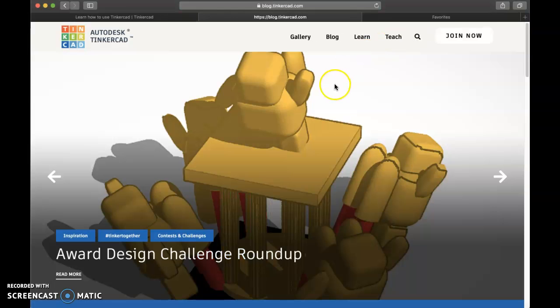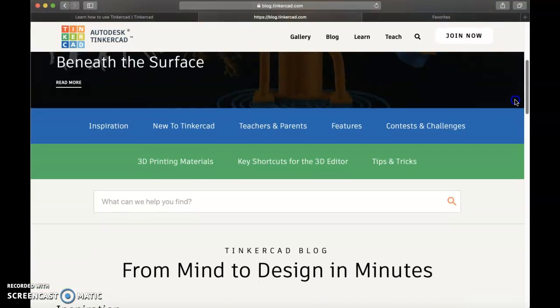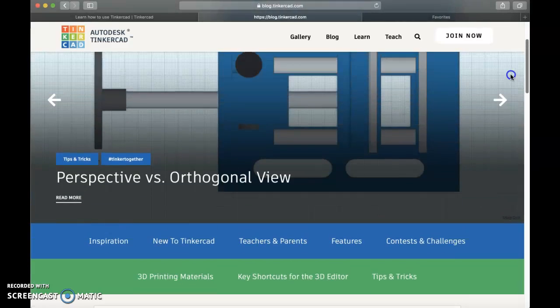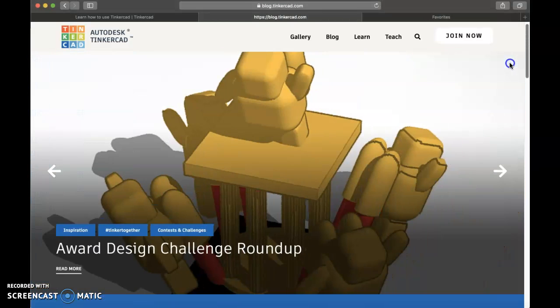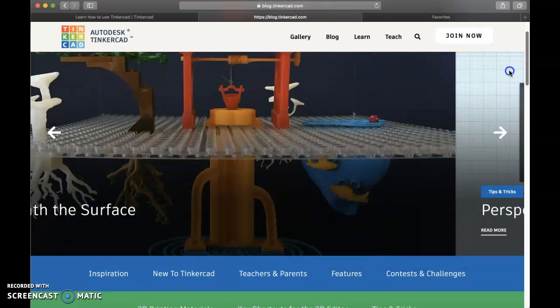Here in the blog is where TinkerCad is always posting their updated information about new tips, new project ideas, and contests, which would be a really fun way to incorporate into your classroom so you guys can maybe make something really cool out of this and win.